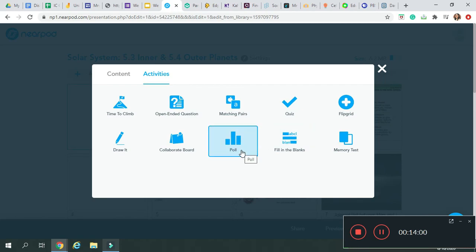Polls, you can add any poll to pull out a poll and see where everybody stands. Matching, an actual quiz with multiple choice. Fill in the blanks. You can add Flipgrid to this. You can create a memory test. Again, this is just a preview of all you can do with Nearpod. That's why Nearpod is at number 2 for me.